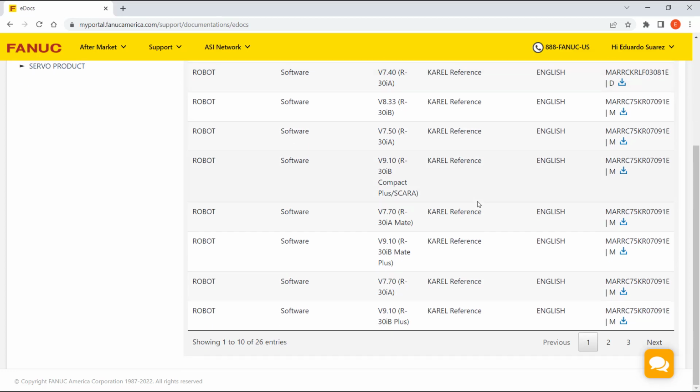The manual we're looking for is this one in here. At the time of the recording of this video, version M is the latest revision. So from here, you can just download the manual.